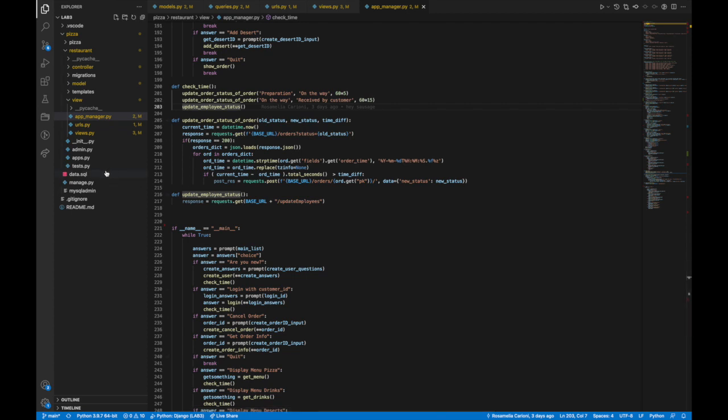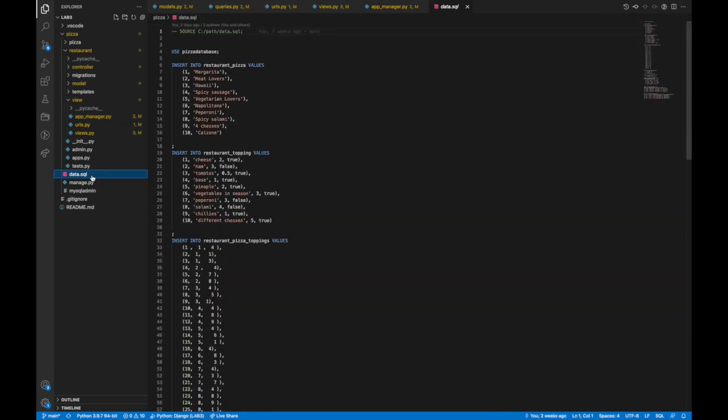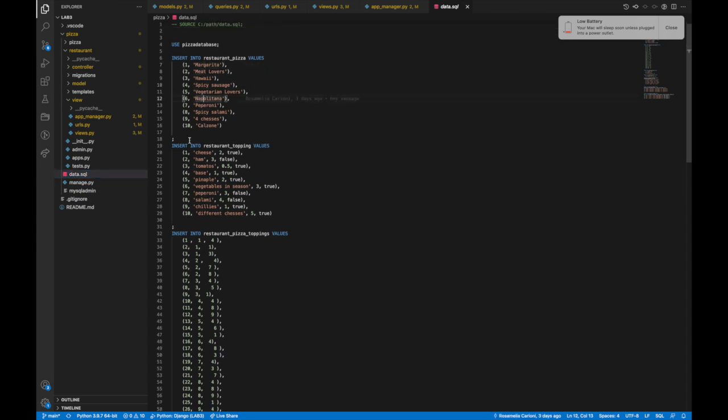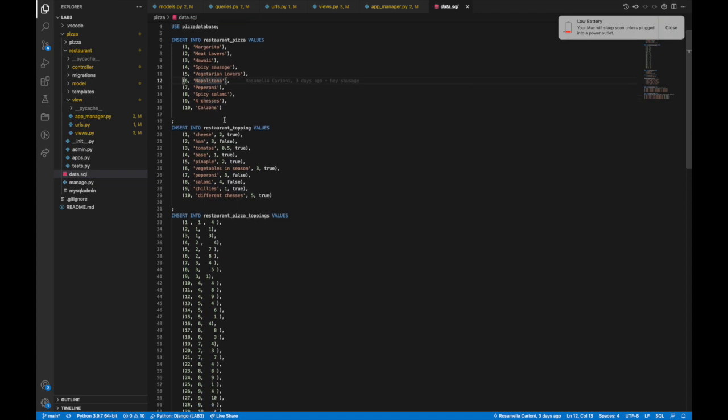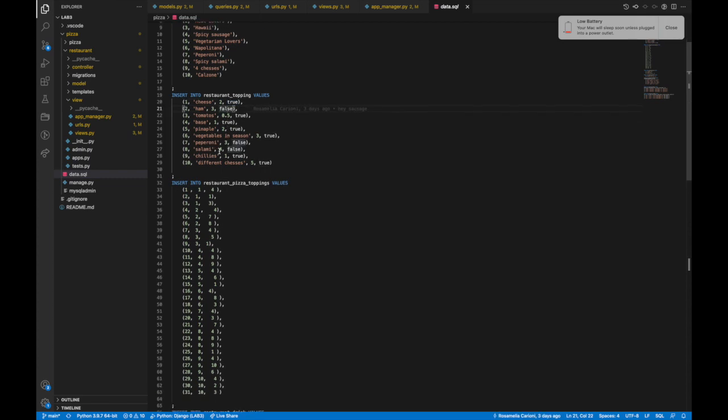And now, finally, let's look at our data. This is the data that we include into our database to start with. As you can see, our pizzas are these ones here. We have 10, as was required from us. These are the pizza IDs and the pizza names. We have the toppings, 10 as well, with the prices and the value to know if it's vegetarian or not. As you can see, they are quite cheap, but that's because the price gets increased by the taxes.